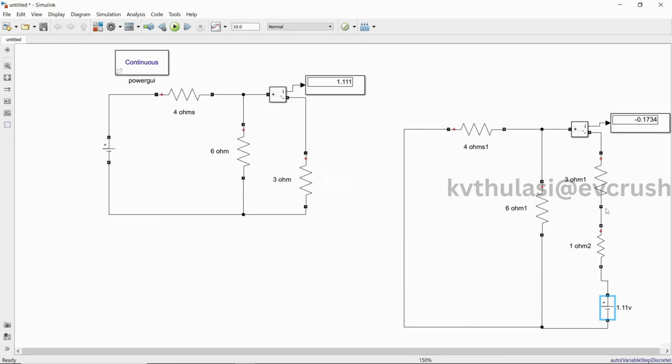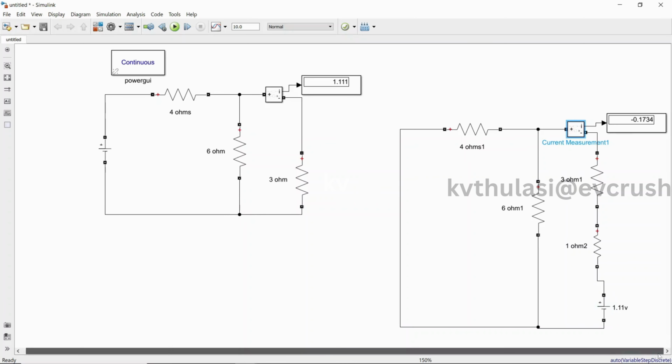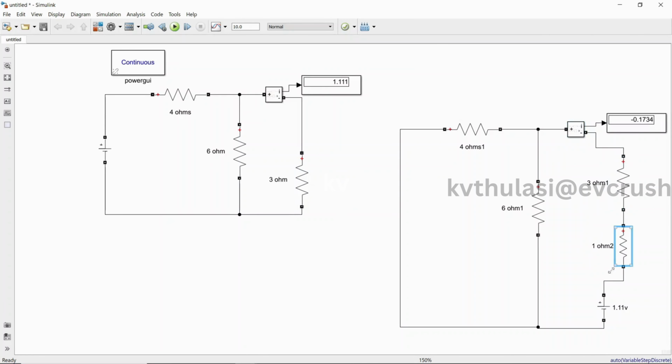So the change in current due to the change in resistance can be easily calculated using the compensation theorem. This is called the compensating voltage added in the branch where the resistance is changed, and the increased current, which is nothing but, when the current is flowing here in the clockwise direction, which is 0 minus 0.17, whenever it flows in anti-clockwise direction, this is positive. So I will show that also. Control C, just copy that current source. Just show the current.